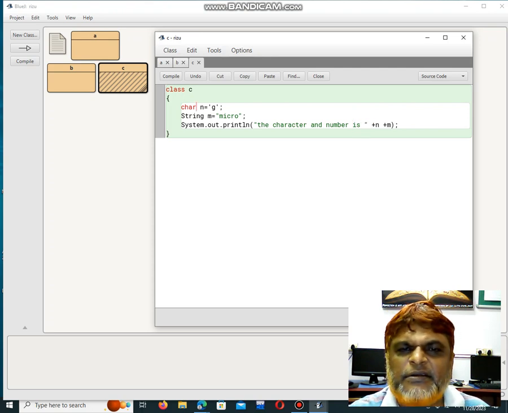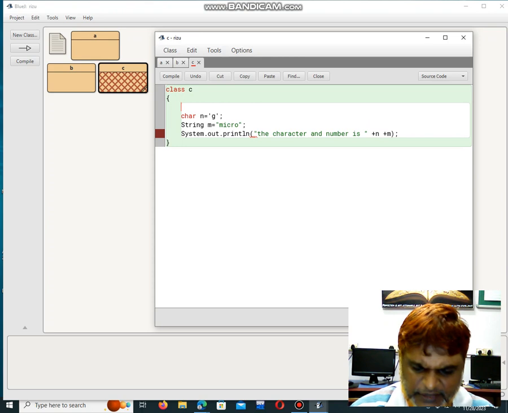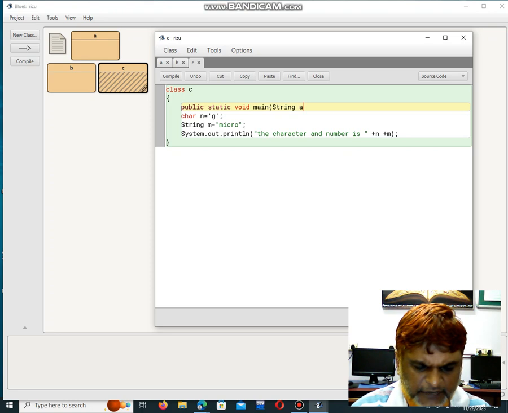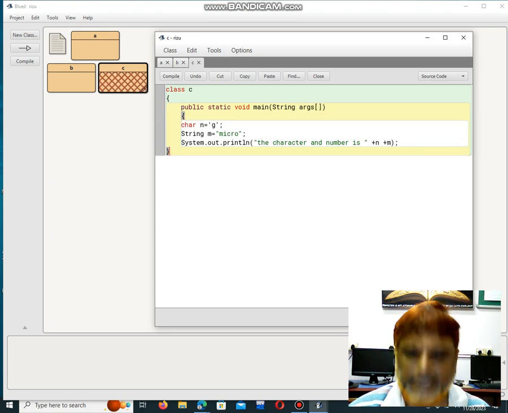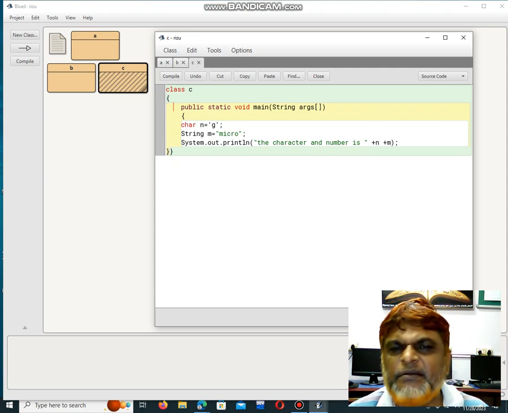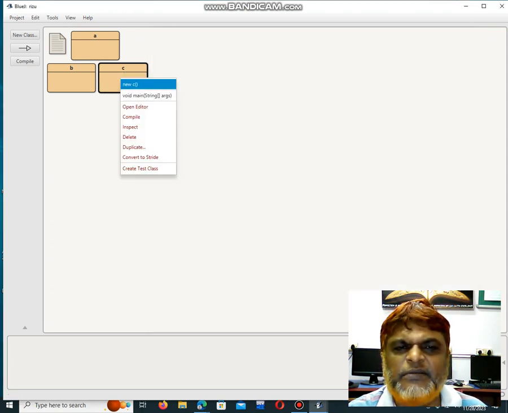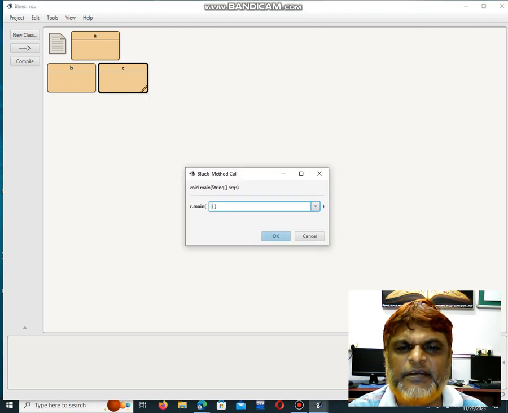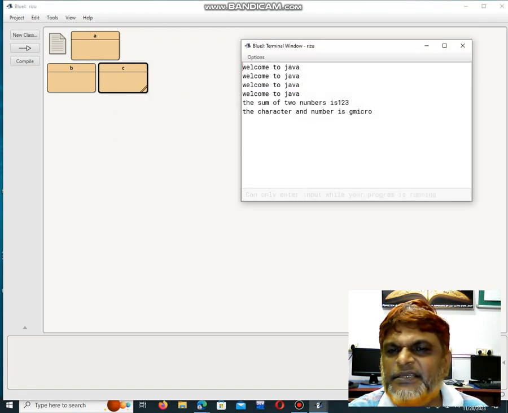Then you have to start with the main function. Again you write public static void main, String arguments. Close the bracket, again close the bracket. Now compile the program. Now if you want to run, you go to C, again right click, go to main function, click. It shows the character and number is G and micro.